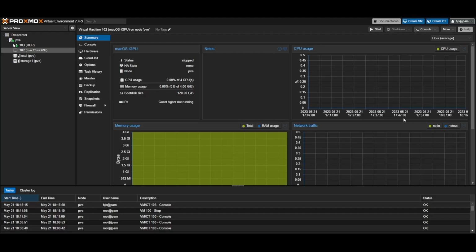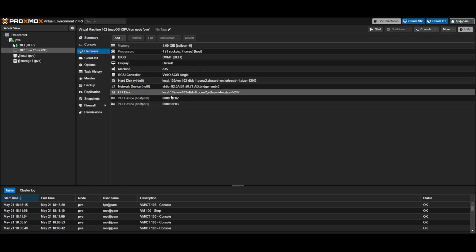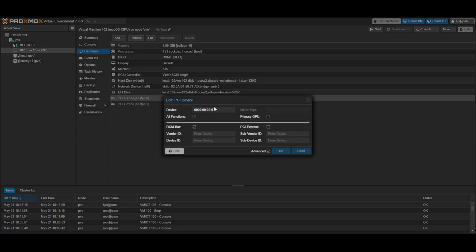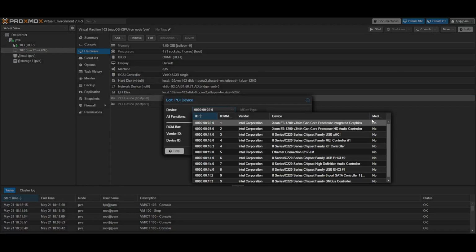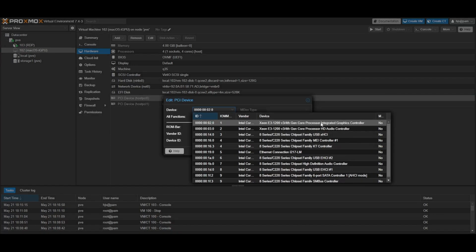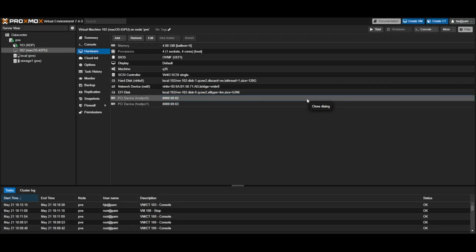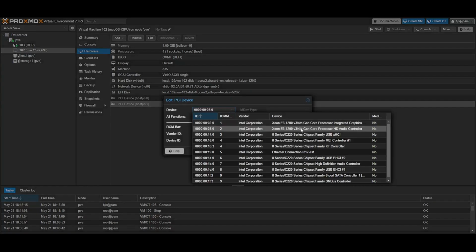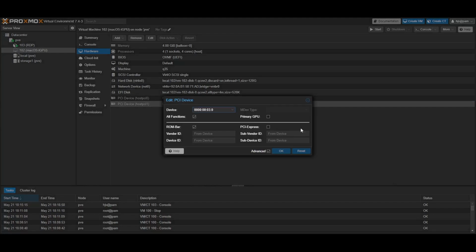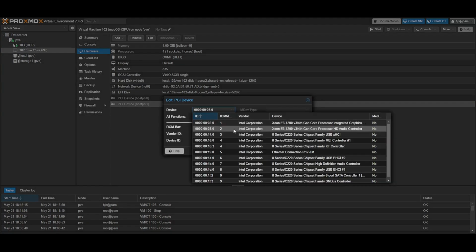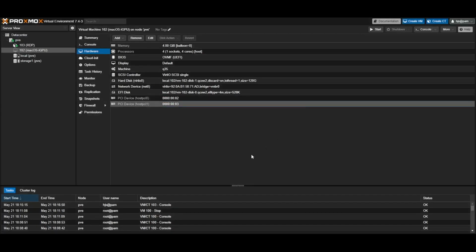So we obviously want to set up a Monterey or Ventura virtual machine, which I've done, and set all the correct parameters. Once you've done that, if we go to hardware, you can see I passed through two PCI devices. The first one is the actual graphics controller, so you can see here, integrated graphics controller. The other one is the HD audio controller for that graphics card.